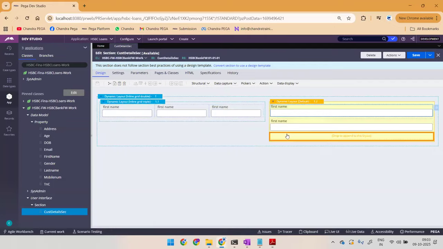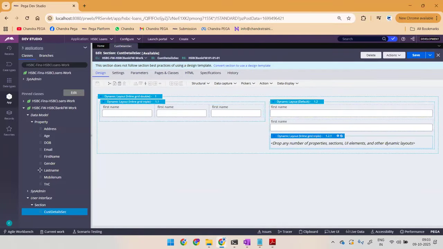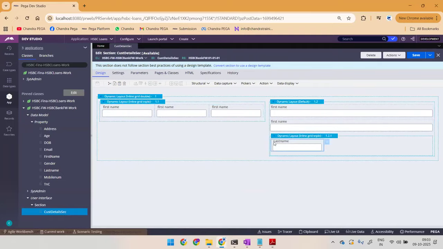For that, you have to go for one more dynamic layout and change this to something like triple. Am I correct? Or you can copy paste 1.1 as well. Yeah, yes, yes.